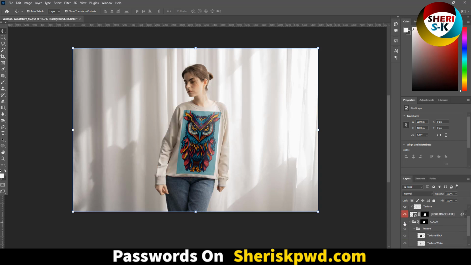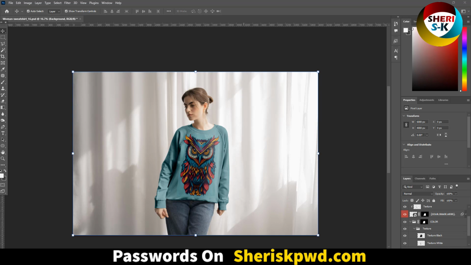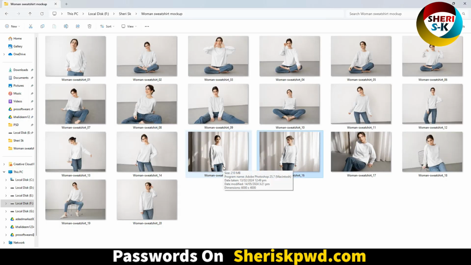Okay, here color, all the same file, just open the product file and change color, everything for a demo.